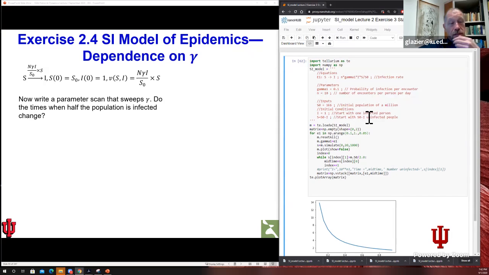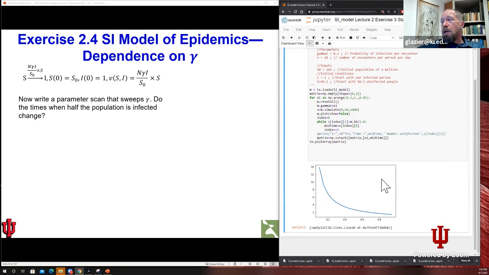Did people get something that looks like this? So what happens? As gamma increases, the time for the population to get infected goes down. If I have a probability per infection of 0.1, it takes 14 days for half my people to get infected. If I have a probability per contact of 0.8, it only takes 2 days.